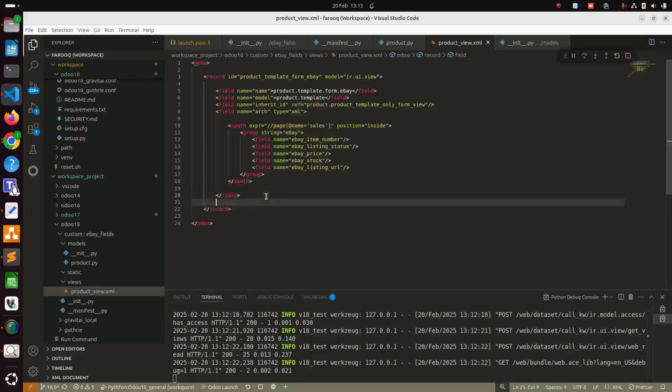How cool is it? I mean, it's so simplified. I made it very easy, and very easily you can understand what I have done. And then from here, you can do many things. So this is the product_view form view, and how we have added the fields in it.